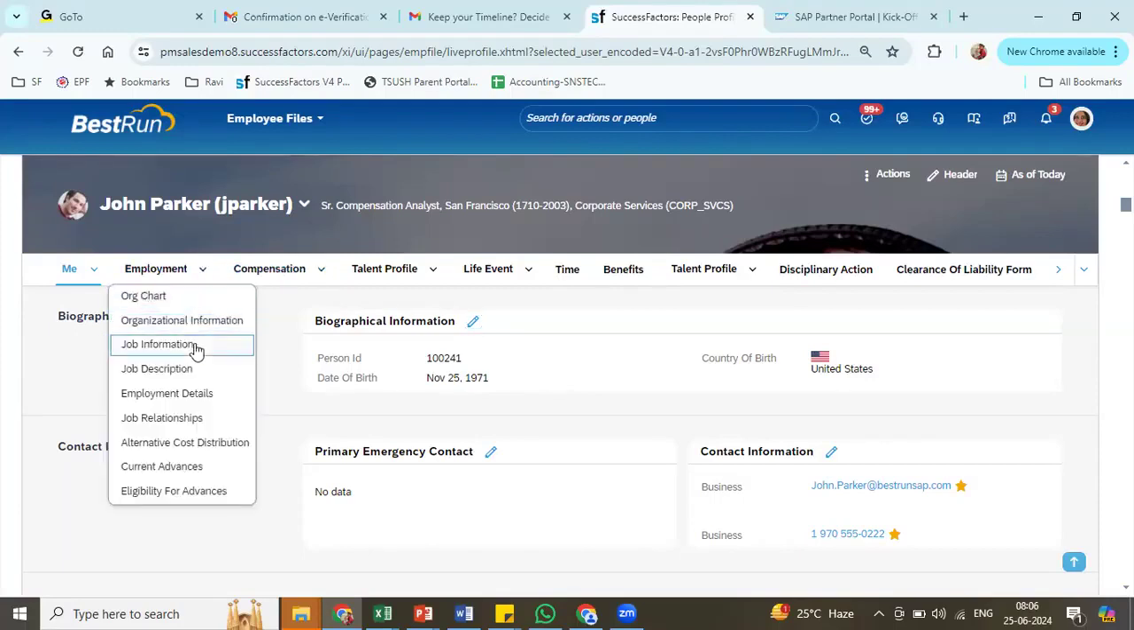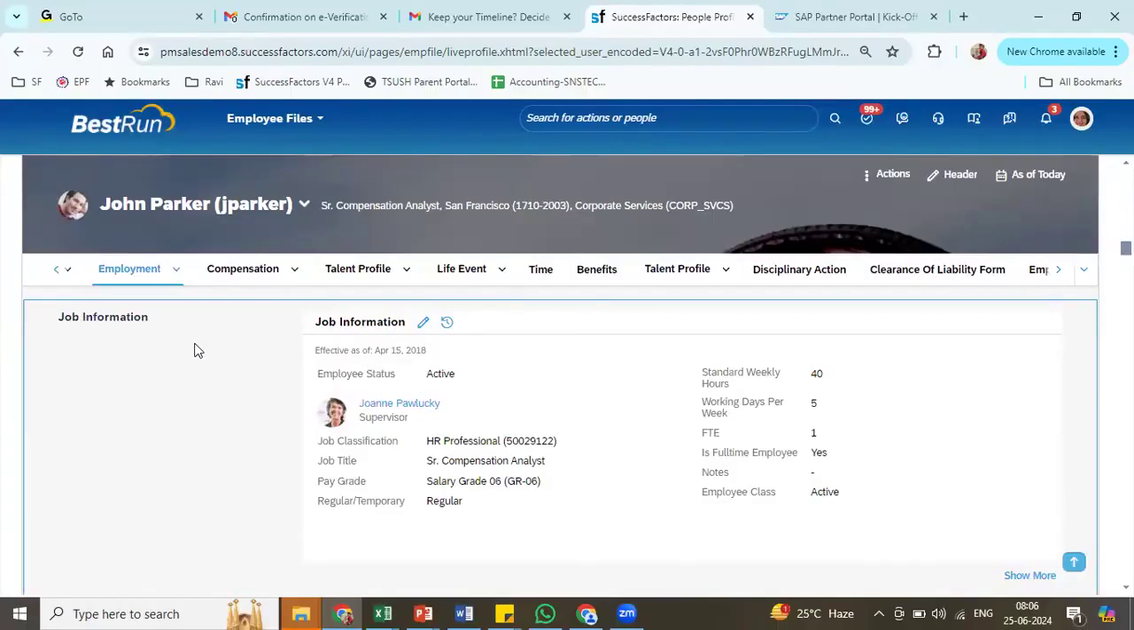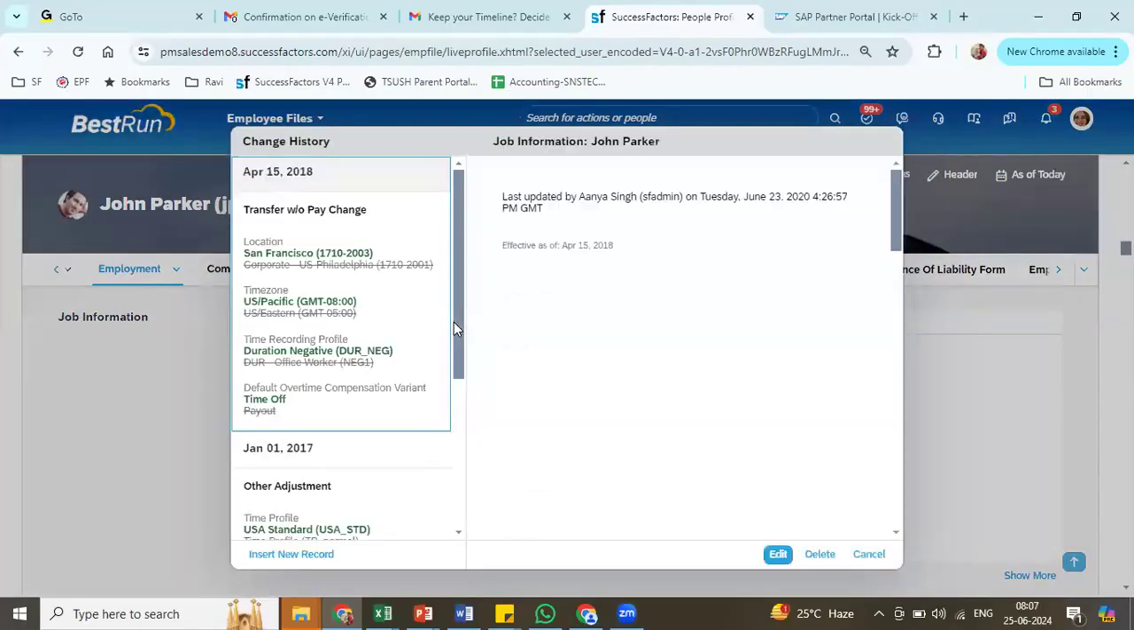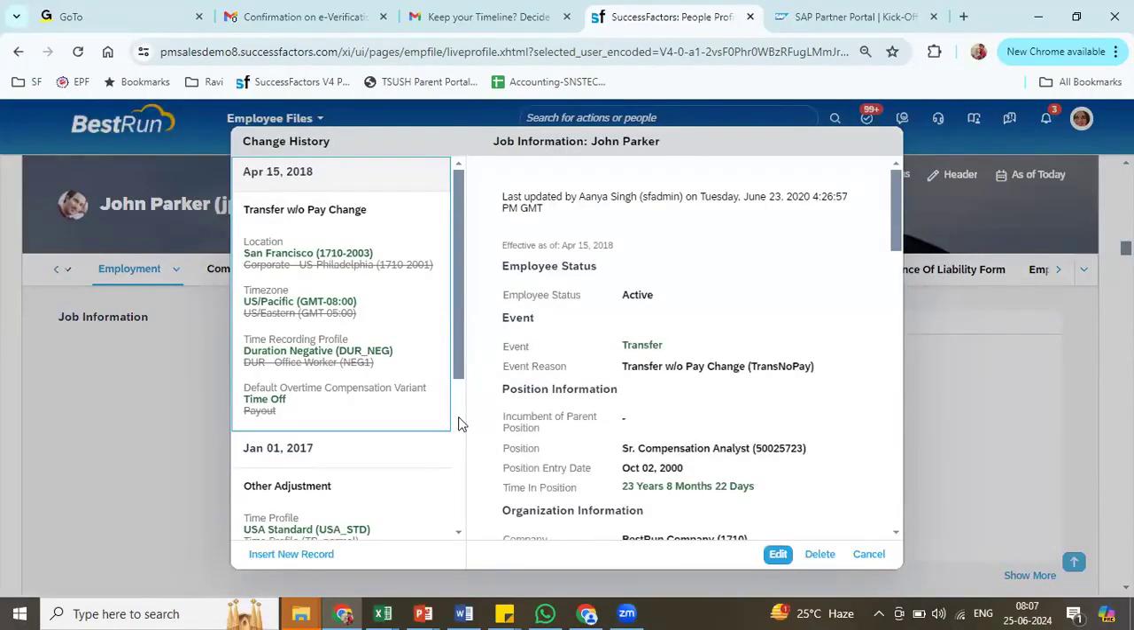Similarly, if I go to job information or comp information, maybe at the time of joining the organization, the employee salary is 50,000. Now it is 60,000. After 6 months, the salary is 70,000. Now, if I go to the history of the employee, I should see when the employee was hired and what the salary of the employee was when the employee joined.